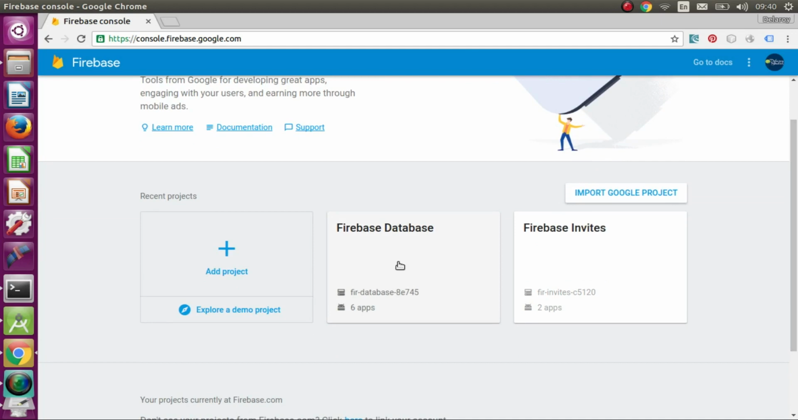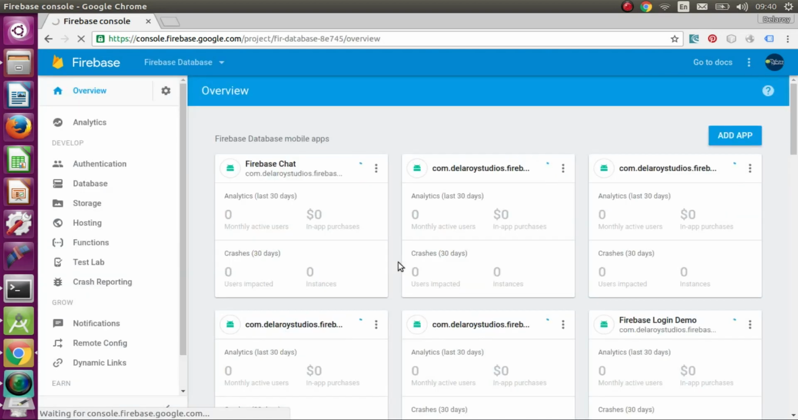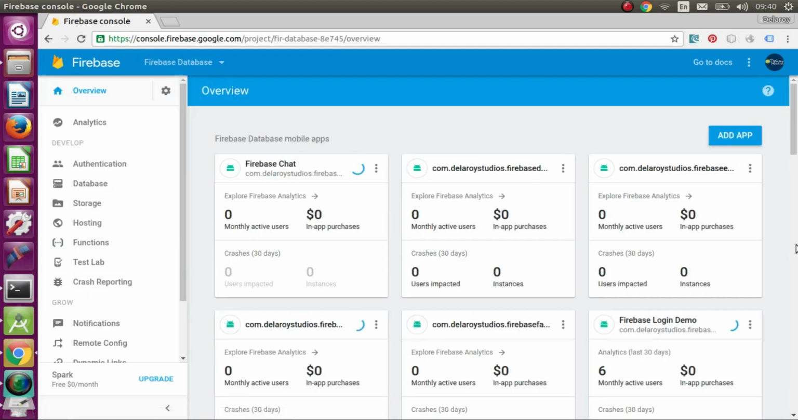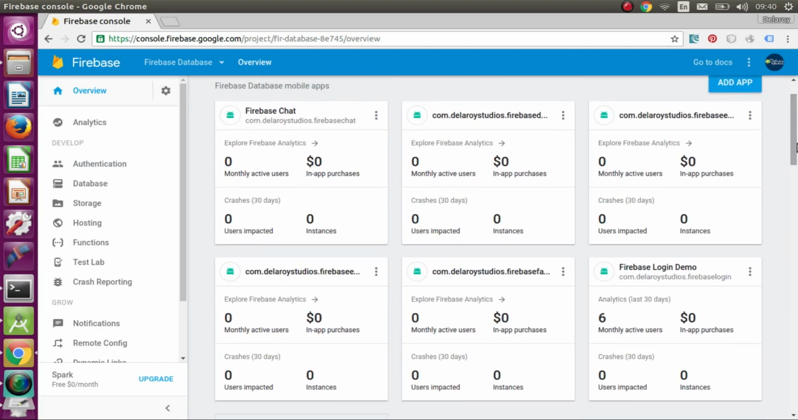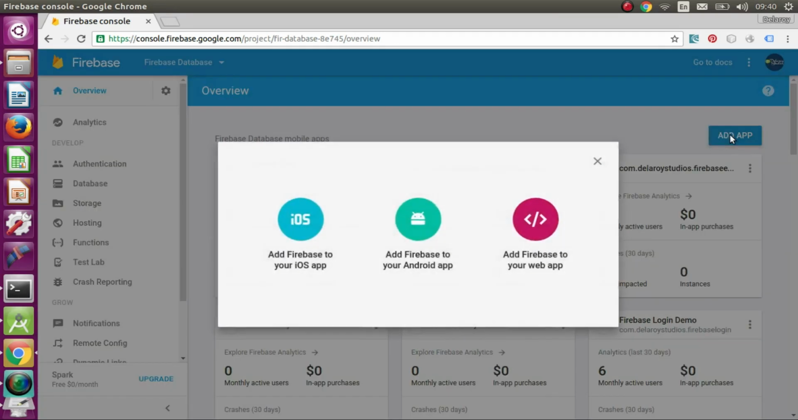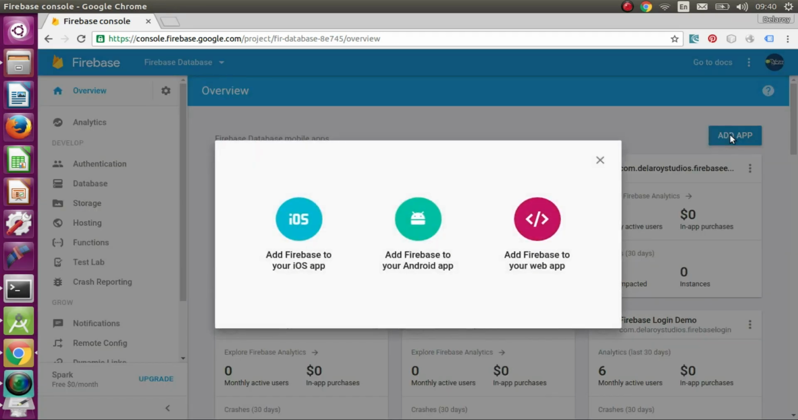I have two projects, the Firebase database and Firebase invites. Inside each project, you can create apps. You can create iOS, you can create Android, and you can even create a web app. So I'm actually going into the Firebase database project where I have six apps running inside this platform. From here you need to add apps. Once you click on add app, you'll be asked whether it is Firebase for iOS, for Android, or web app.